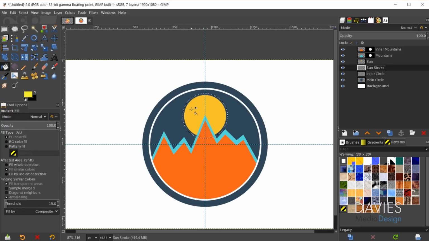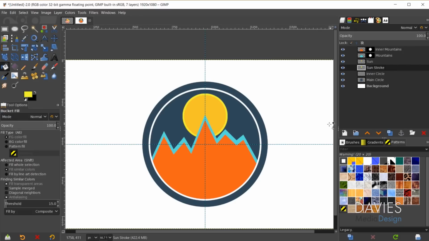Then with my bucket fill tool still selected, I'll fill in that selection area with that lighter yellow, hit Control-Shift-A, and now we have a cool looking sun here. I also added a long shadow to this, which is easier than ever to do inside of GIMP. All you have to do is click on the layer you want to add your long shadow to, which in this case is the sunstroke layer.